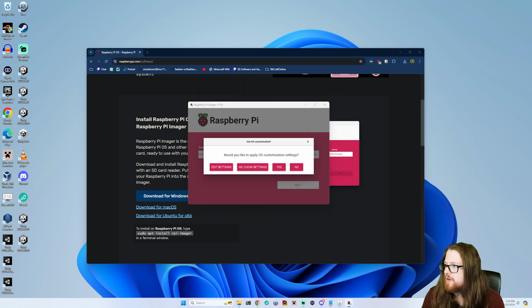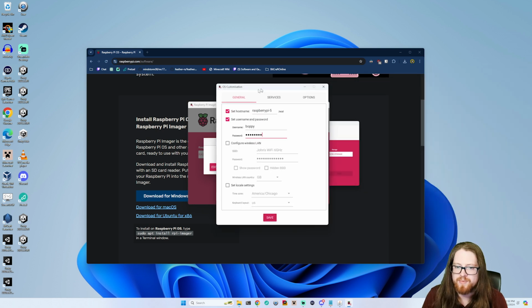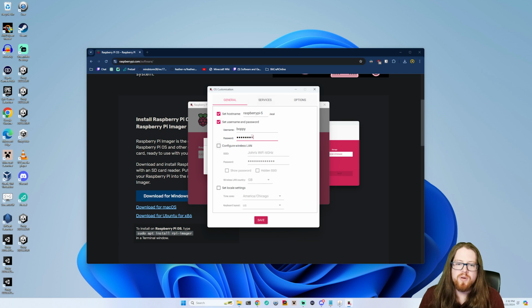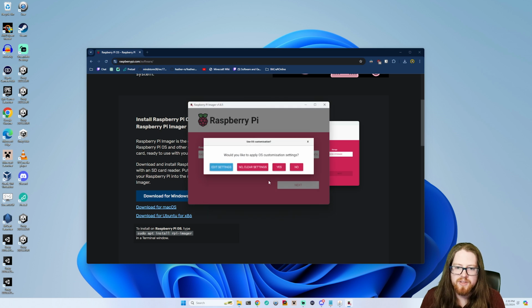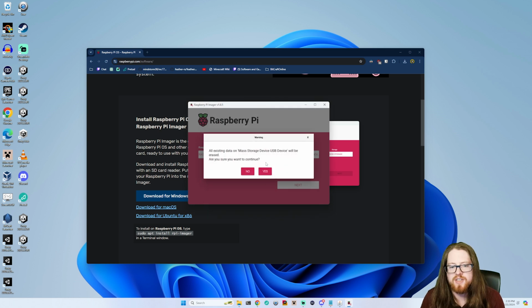I'm going to quickly enter a password. It does show in this window, which I don't know why it is like that, but there we go. Cool. So now I've got my password in here, username. I'm going to go ahead and hit save. The host name we're going to use is Raspberry Pi 5. Okay, would you like to apply the OS customization settings? I'm just going to hit yes here.